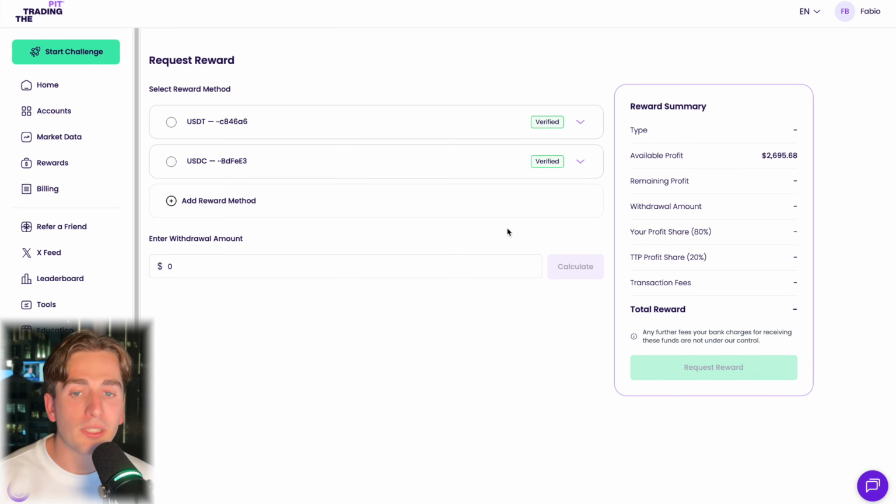So what you're going to want to do is go ahead and click on the reward button. Now, as you can see here, I've already added in 2 individual crypto wallets from previous payouts, and if I want to add, for example, a different withdrawal method, I can click here and I can either decide to pay out by bank account or by crypto.